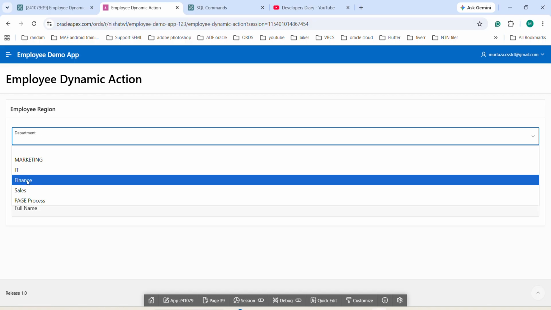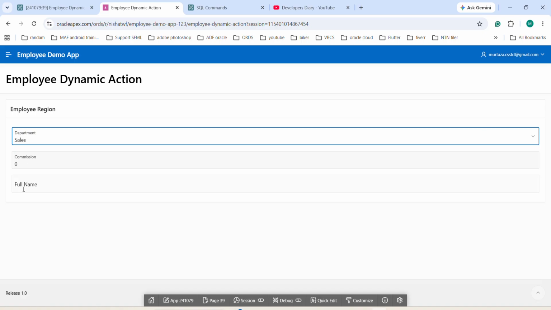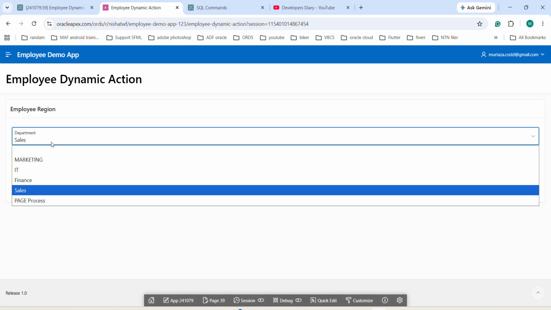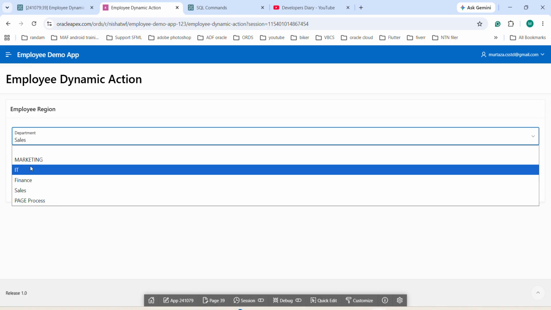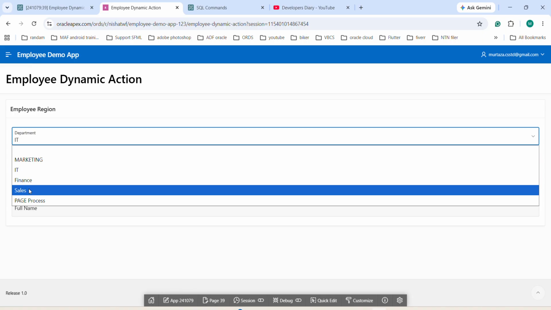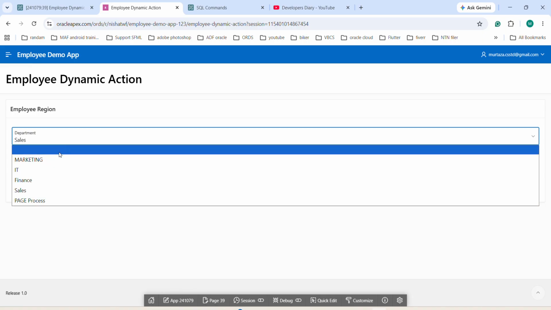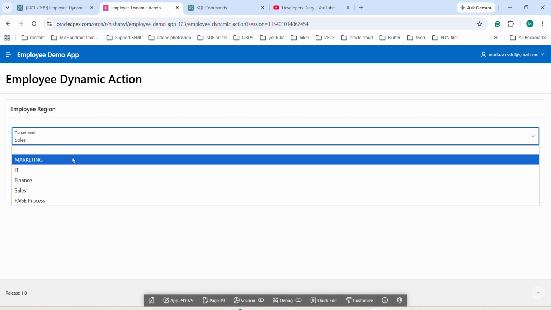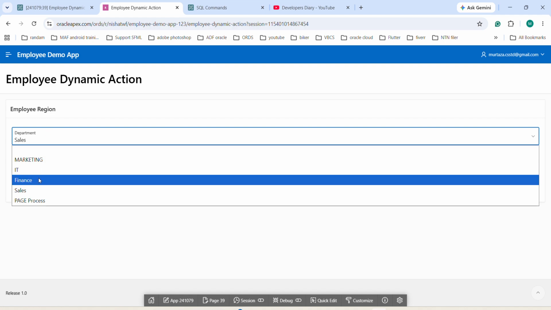For example, when the department is sales, you can see that the salary page item has vanished, or you can say hidden. When we select any other department, the salary page item is showing. So you can hide and show a field based on your LOV, or you can say the department value, anything you can use here in your LOV.